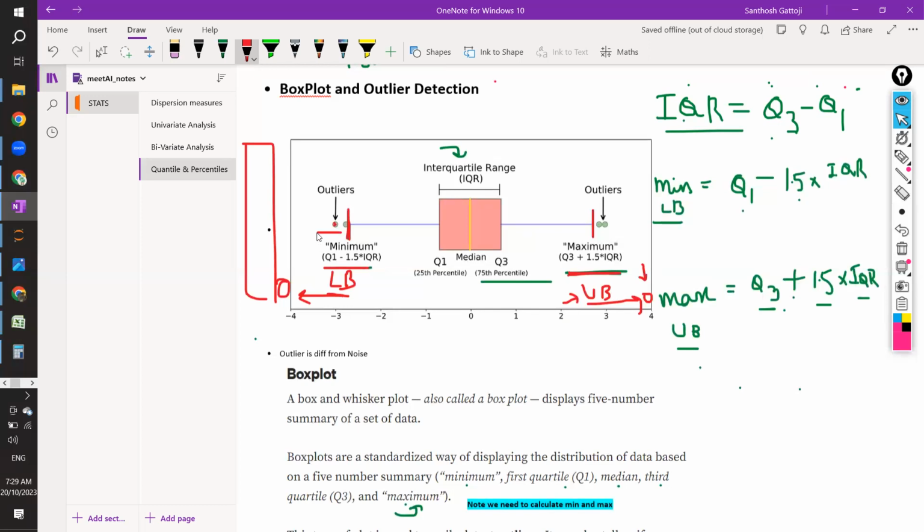As you can clearly see, this dot is mentioned as an outlier. Why? This is lower than the lower bound. This is an outlier. See, these two are outliers. This is a boundary, but these two are greater than the maximum value. See, you are having outliers. Clear, guys? Are you able to understand the graph now?